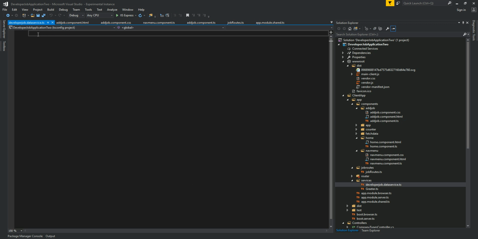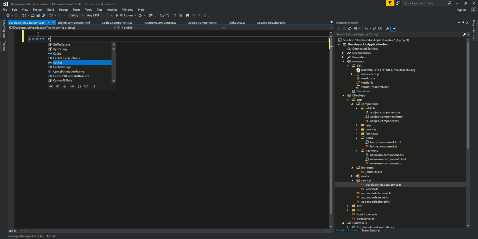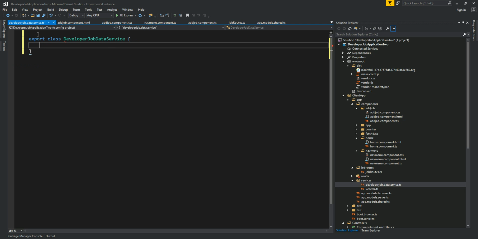Okay, so let's write a class, export a class called data service. That's going to be our data service.